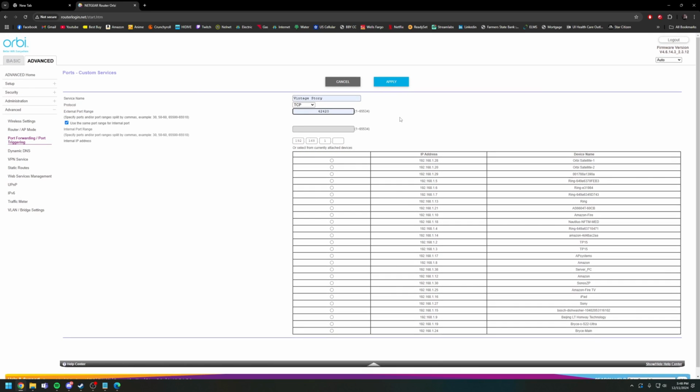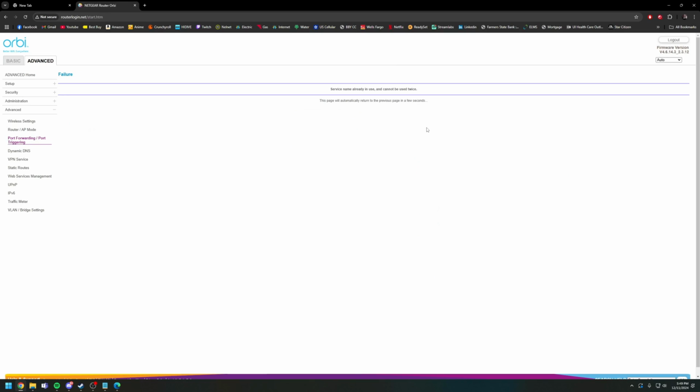And then for the internal IP address, you can manually enter it if you know what it is, mine was 24, or you can go down on the list here, find the name of the computer and then the IP address. So you can click it here, it'll automatically fill it in for you. Hit apply, and mine's going to say it's already in use twice, so I will remedy that real quick.